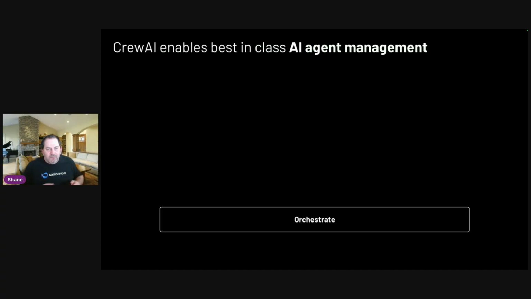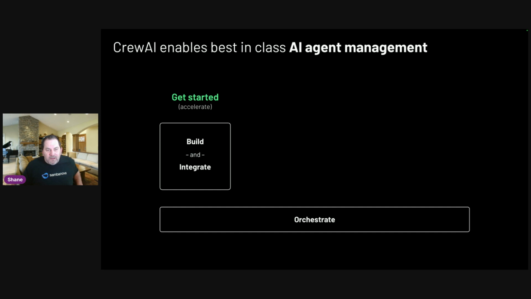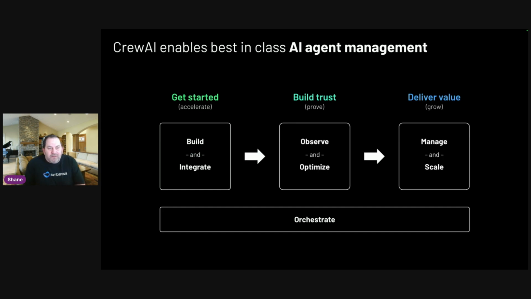If we get into how we think about AI here, 3 phases. The first phase is everyone wants to get started and do this as quickly as possible.